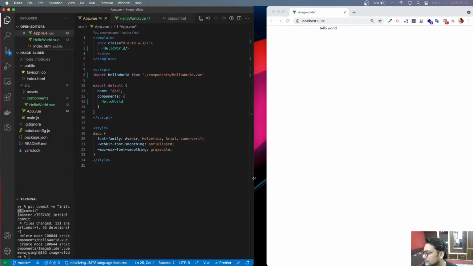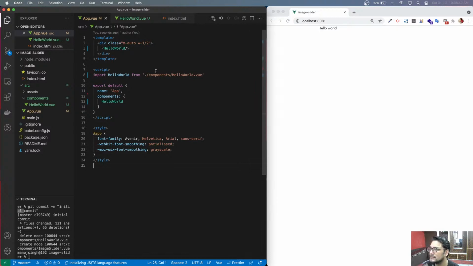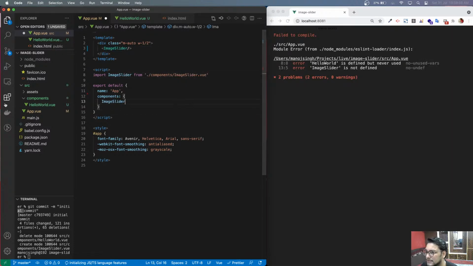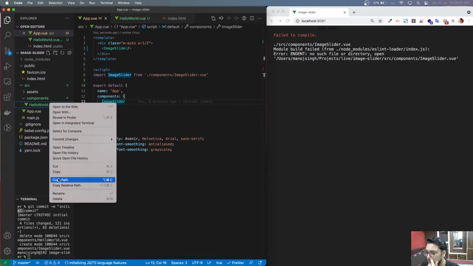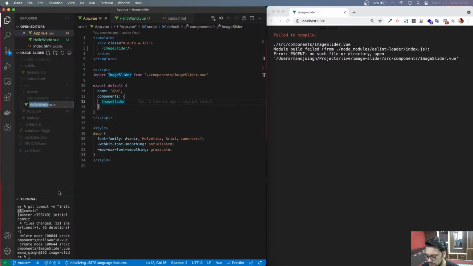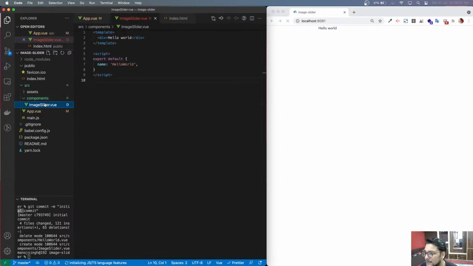Okay, so we have this now. Let's create our image slider component. So let's go here, image slider, and just go here, image slider, image slider, and just rename this file to image slider as well. Now go to image slider and change the component name to image slider, right?